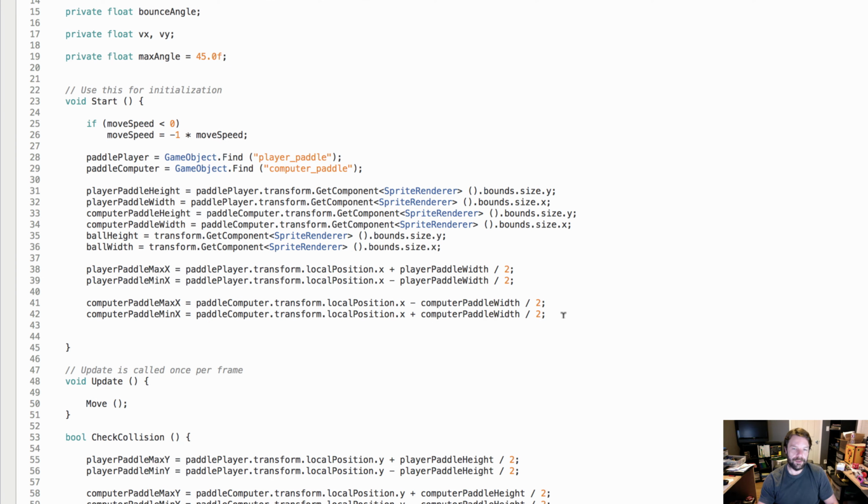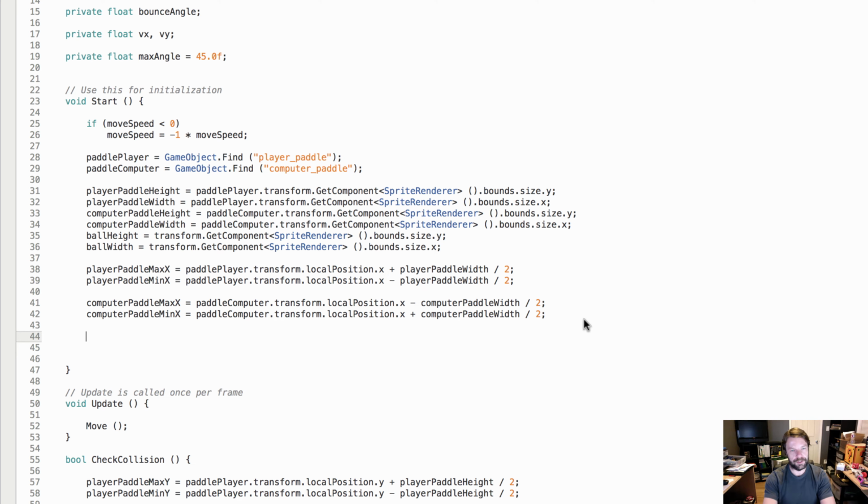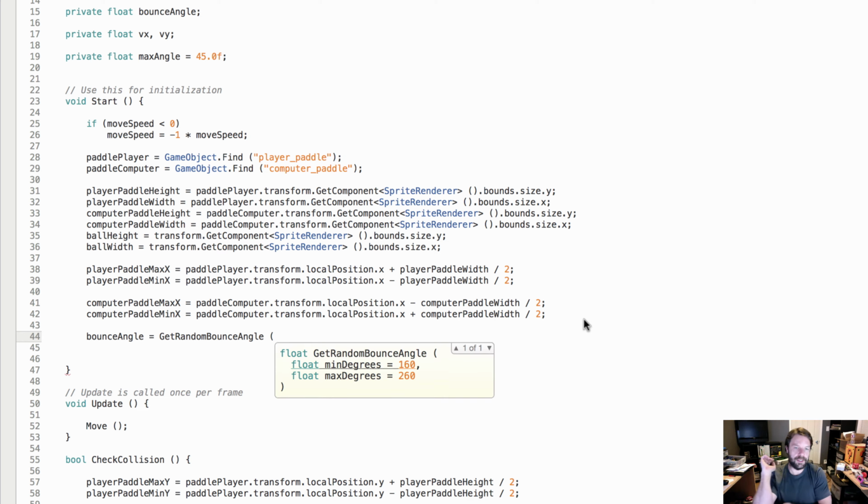You could probably already guess the next thing I'm going to do. In the start method, I'm going to start with our random bounce angle and set it equal to get random bounce angle. When you open the parentheses, you'll see that it takes two parameters, min degrees and max degrees: min degrees equals 160 and max degrees equals 260. You can set them here to whatever you want, but you can keep them as defaults if these are the values you want to use.